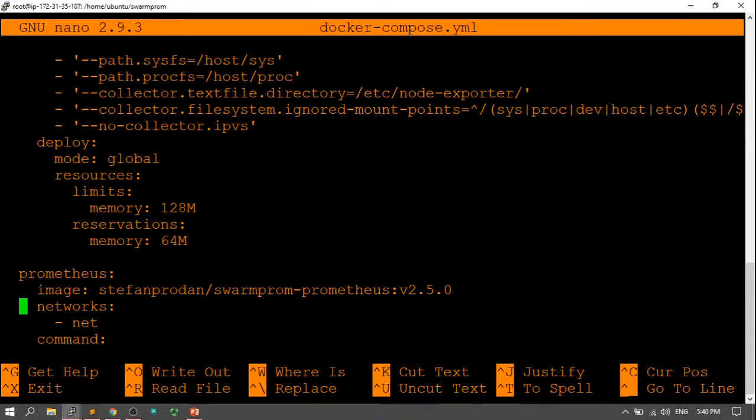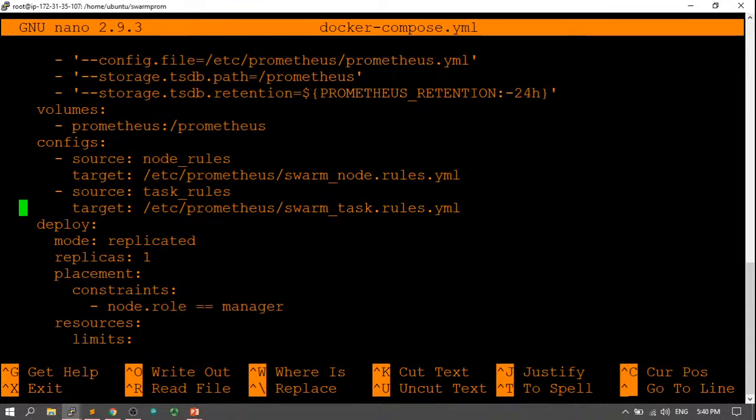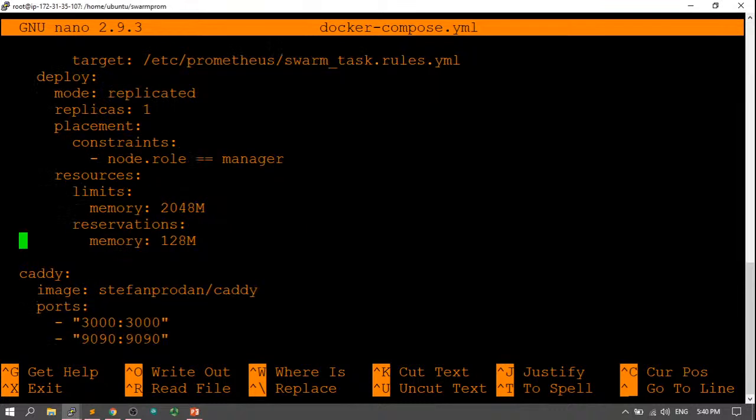And then we have Prometheus again. Now Prometheus is also part of the same network. And in Prometheus, you can see the configuration files it's using, and it's basically deployed as replicated. Then we have Caddy.